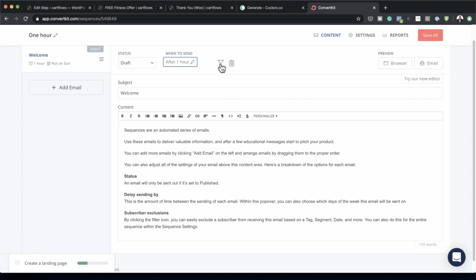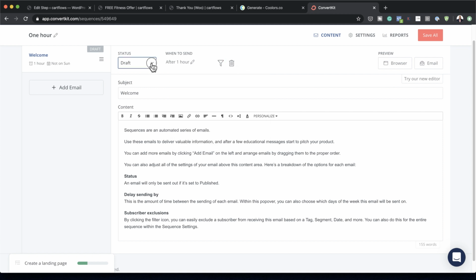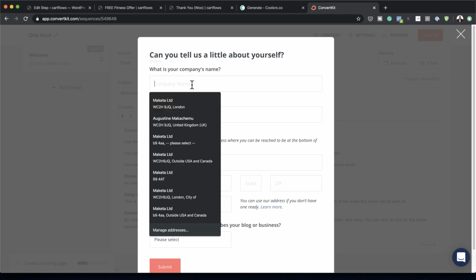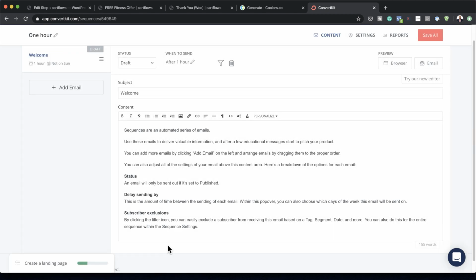But of course, you may want to remove Sunday. So let's say you're happy with that. And then here, you can exclude members who subscribe, but this is a bit more advanced. I'll just leave that as it is. And then over here on the status, let's save all. So this is your welcome email. Let's change this to active. Now, I would need to add my company name here. So let me just add my details here. This is what you need to initially do when you set up ConvertKit. So anyway, I'm going to change this to active, save all.